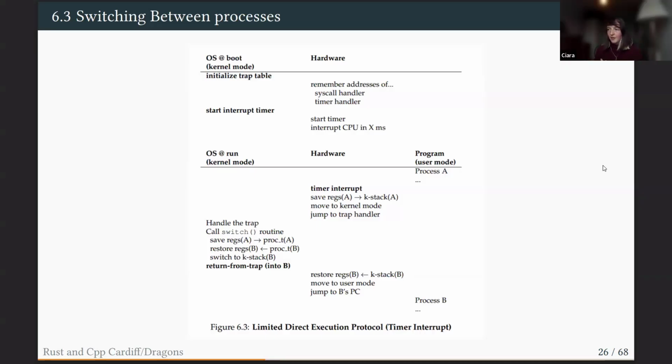The hardware is going to start that timer, and it's going to say, okay, I'm going to interrupt the CPU in this many milliseconds. And that means when the application's running, so in this section here, process A is running. After the timer interrupt executes, it's going to save the registers into the kernel stack, move to kernel mode, jump to the trap handler. The trap handler here is going to look at the timer handler, and the operating system is now going to have control. At this point, we could choose to switch out process A for process B so that we're giving different processes a fair amount of time to run.